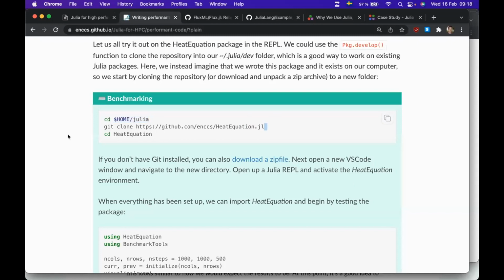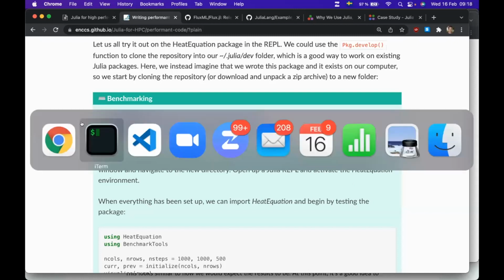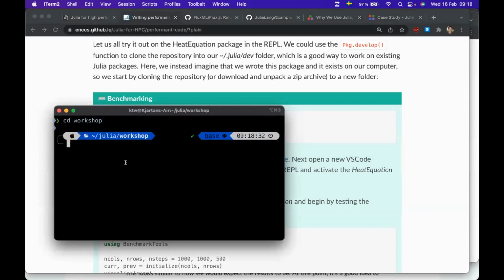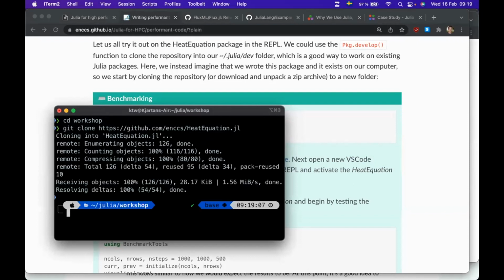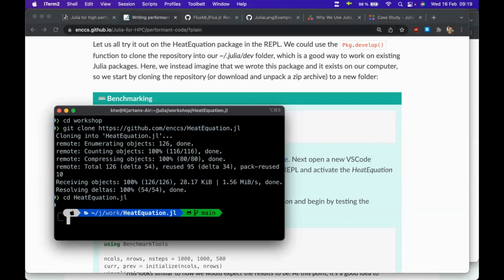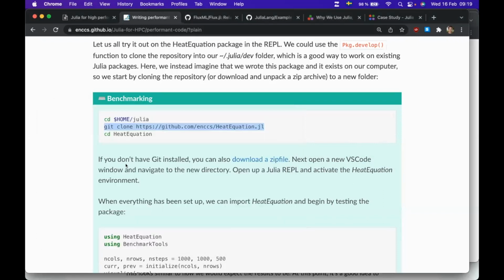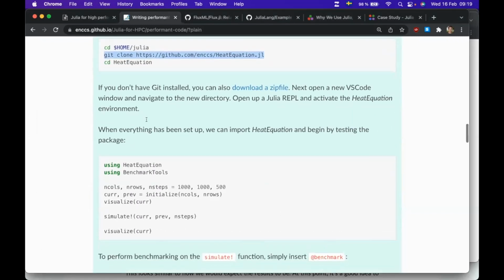Let me just clone it myself. I will jump to a terminal. Clone. Oops. Okay. Jump back to the lesson.